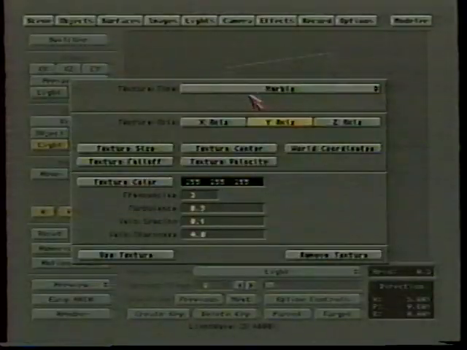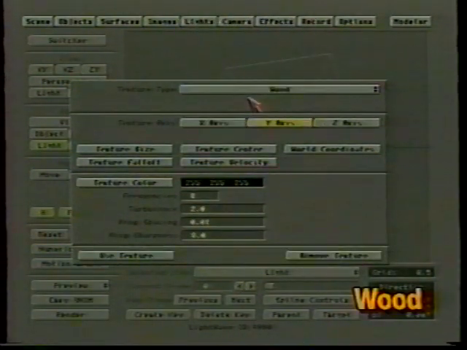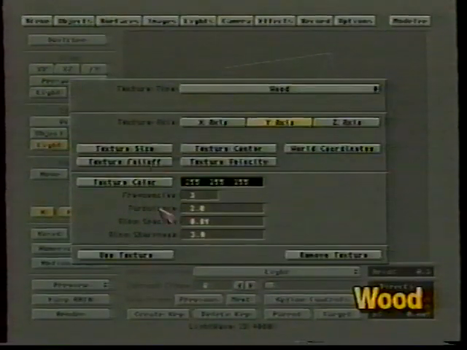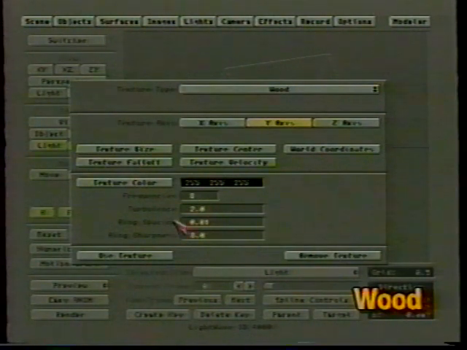Let's just talk about wood real briefly, too. And we'll be talking about some of these attributes, though, particularly sharpness and frequencies, more when we talk about the other procedurals. Next procedural we want to talk about is wood. And wood, you have turbulence, the same way that you did for marble. You've also got ring spacing and ring sharpness.